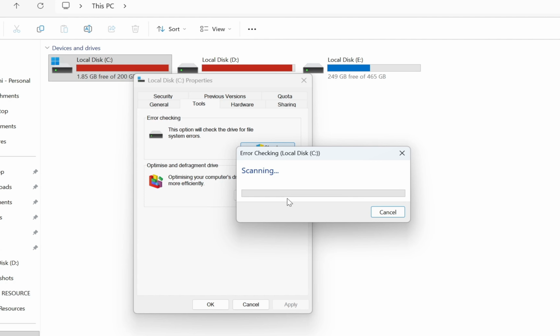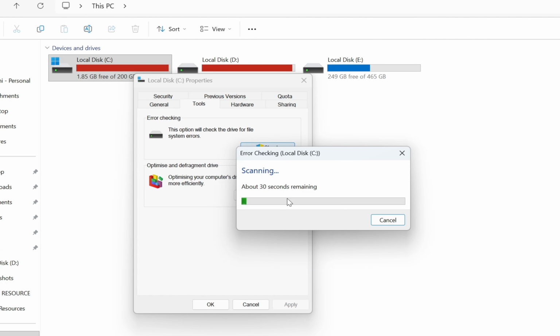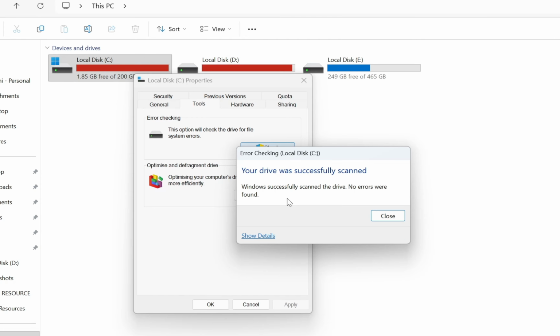Then when you click on it, it will take some minutes. It's not as fast as the command prompt option. This will take some minutes to scan the drive, and if there's no error or no issue, it will still show us. So let's just give it some time. So as you can see, it says your drive was successfully scanned. Windows successfully scanned the drive, no errors were found.